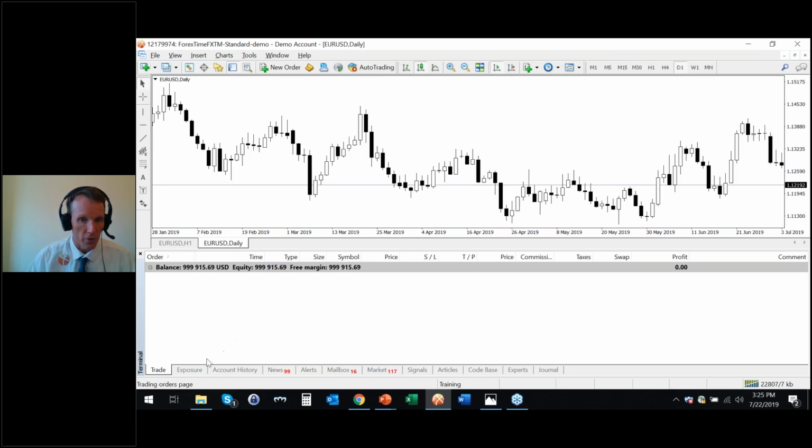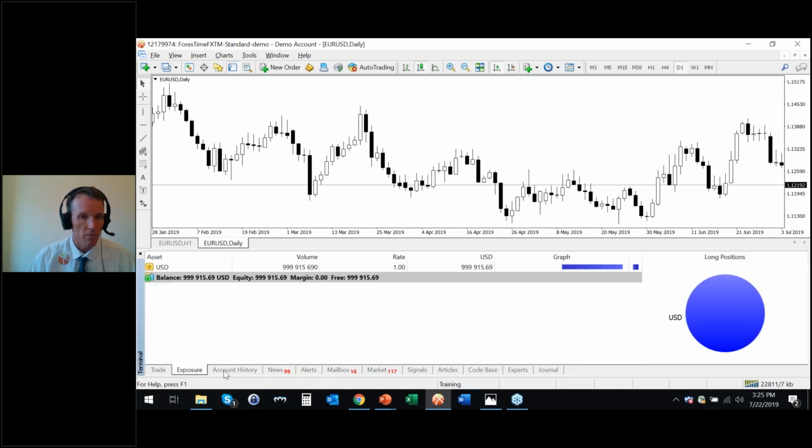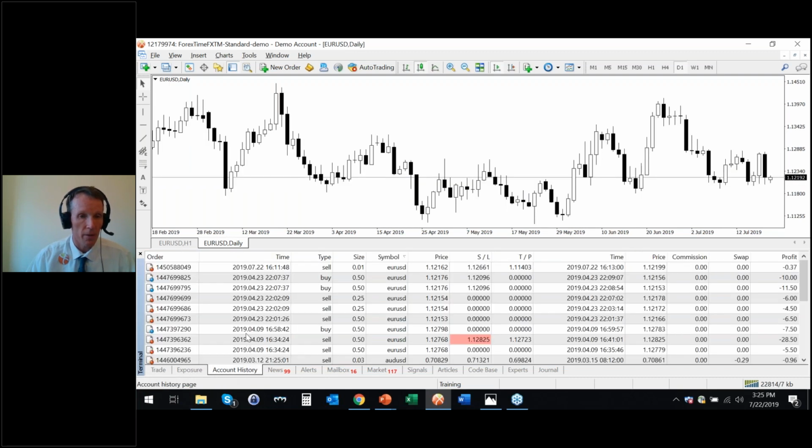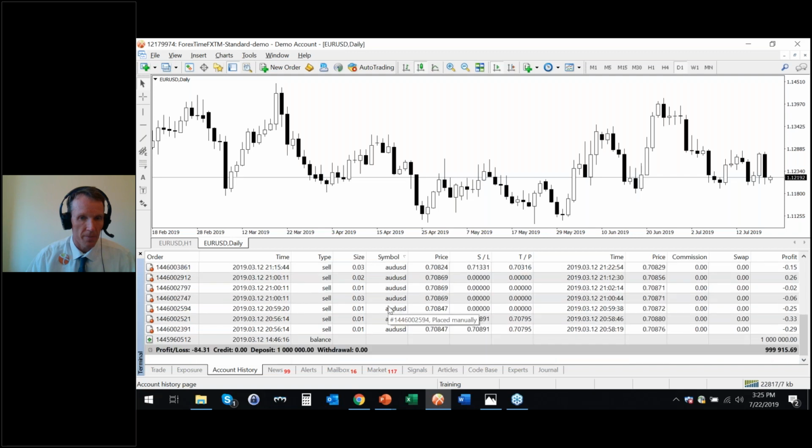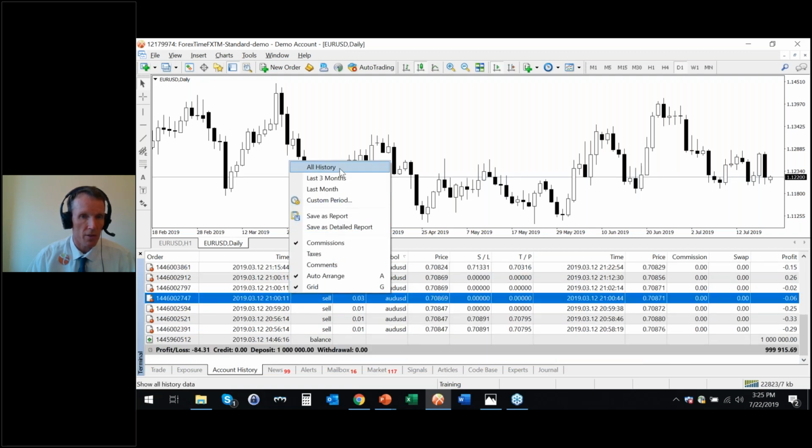Right, what does this show you? It's very handy because it shows you all your open trades, exposure. Don't use that so much personally anyway. And this is very important as well. This is where all your previous trades are shown. Right, so this is where you can draw statements. If you right click on this, you can draw different statements.